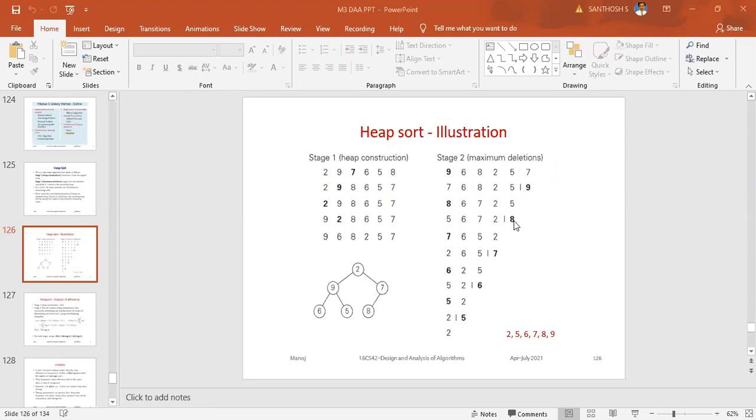So 9, 8 is finished. Now 5, 6, 7, 2. 5 is having 2 children, 6 and 7, and 6 is having 2. The second largest element is 7, so 7 is replaced with 5: 7, 6, 5, 2. Now replace the second last element with the first element. 2 will come here, 7 will go there. So 7 has been outputted.